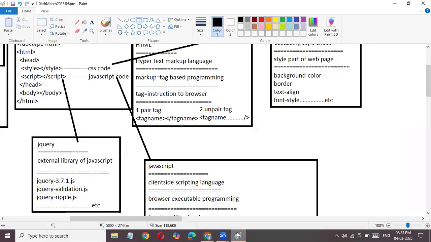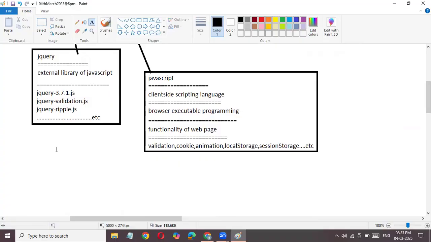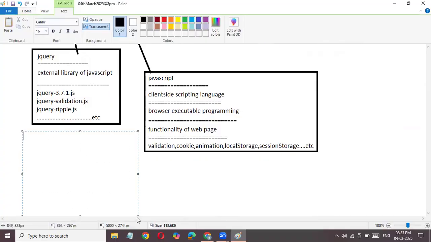Next, after jQuery, we can go for the fifth topic of our content. It is Ajax. Ajax is asynchronous JavaScript and XML. It is JavaScript only, but in combination with XML. jQuery is nothing but a JavaScript external library. Ajax is also asynchronous JavaScript.